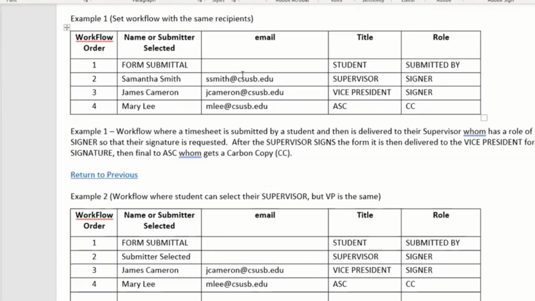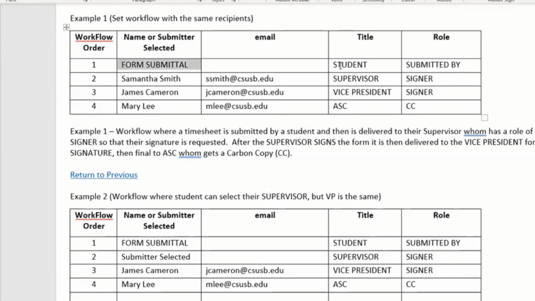So here's an example of how I filled out the table. This is an example of a student assistant timesheet. It was submitted by the student, and you can see their role was submitted by. And by the way, these roles, they can be titled whatever you want. In this case, I titled it a student. And you'll see where this comes into play. You can call them whatever you want.